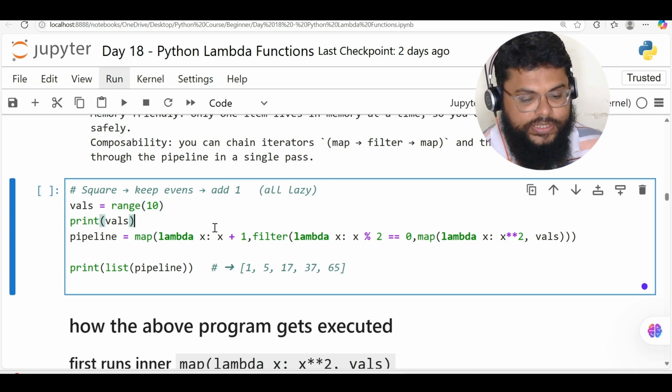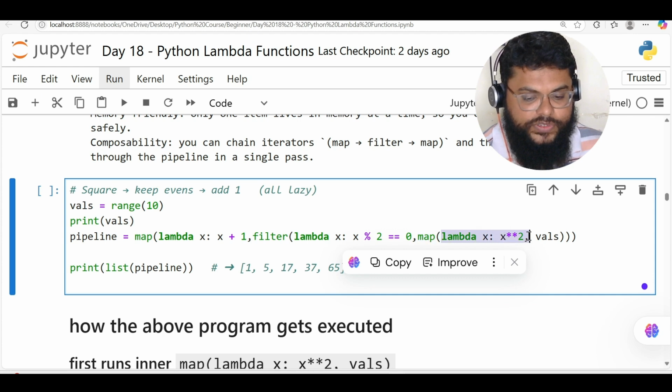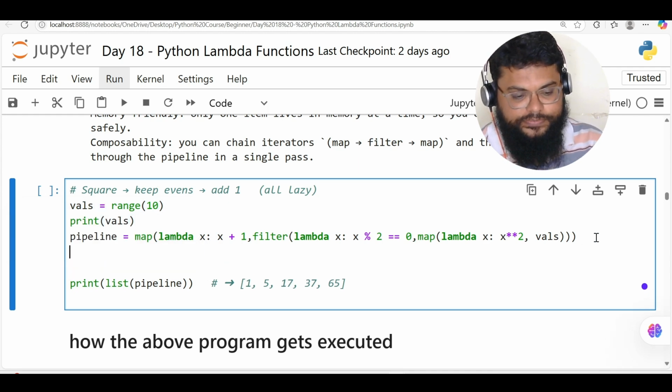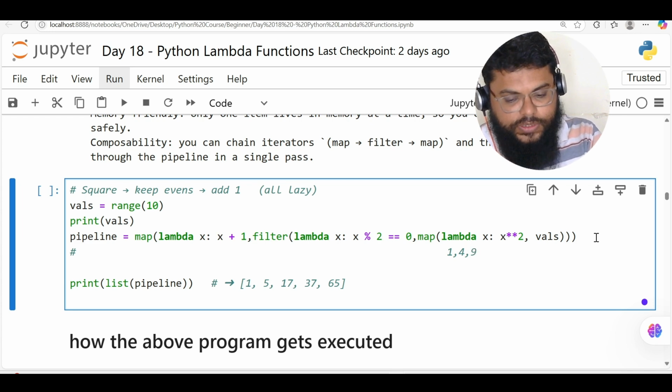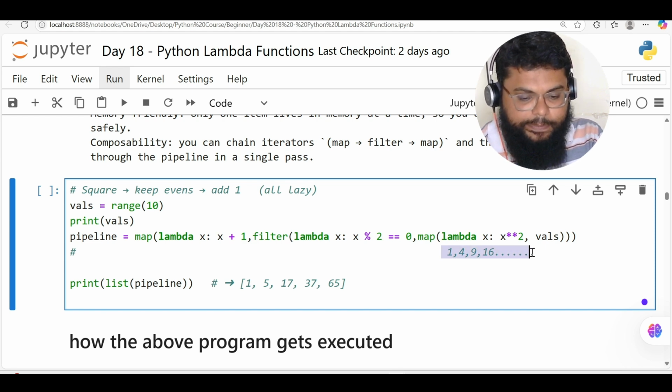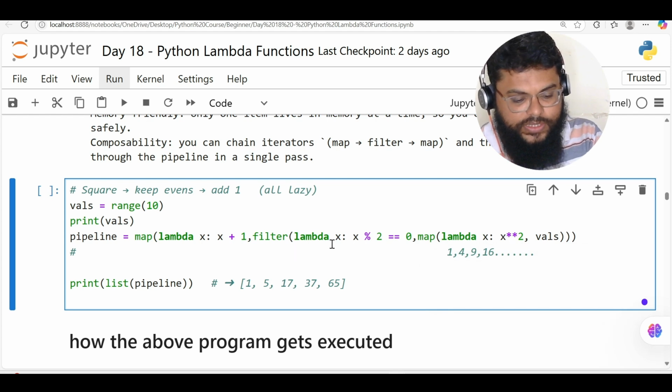So here, in the example, you can see I have an inner map. In the inner map, I have a lambda function. What I'm saying is the square of numbers of these values between 0 to 10. Of course, it will calculate this inner map function, so I will get the square of all the numbers. 2 square will be 4, 3 square will be 9, and 4 square will be 16. These will be calculated, and these numbers will be passed to the filter. So what will the filter check?